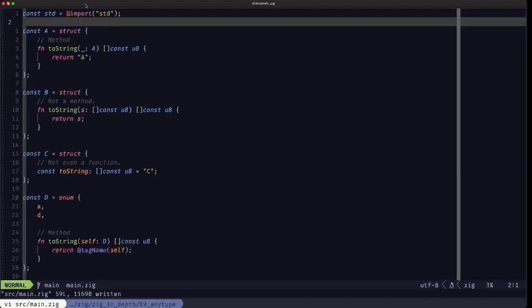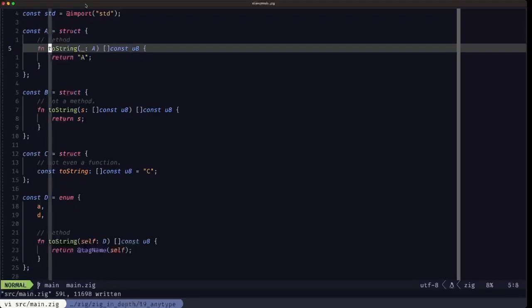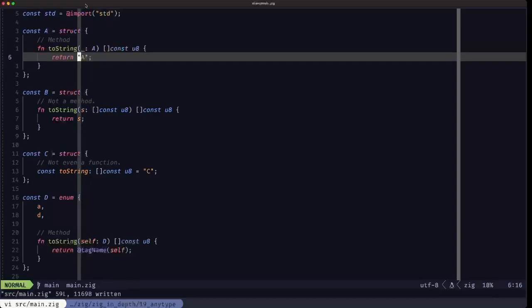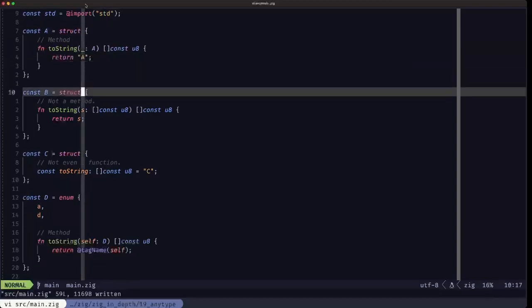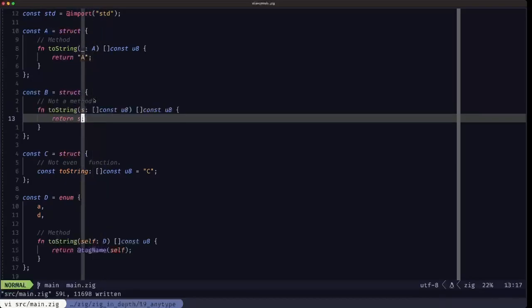We have here a first struct named A that has a method. And it's a method because its first parameter is of type A. The method is toString. It returns a string, and we are returning the literal A. Here we have another struct, B. It also has a toString function, but this is not a method because the first parameter isn't of type B. It's of type slice of const u8. So basically, this function takes a string and just returns it.